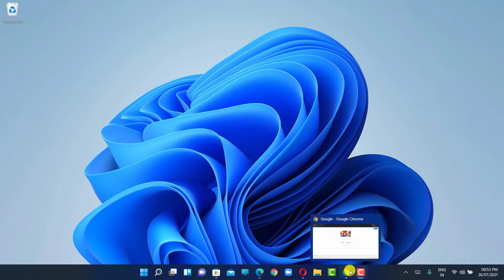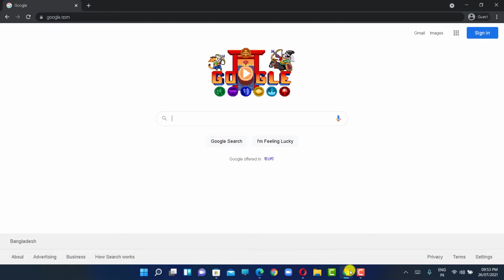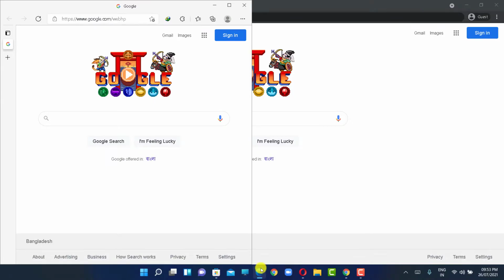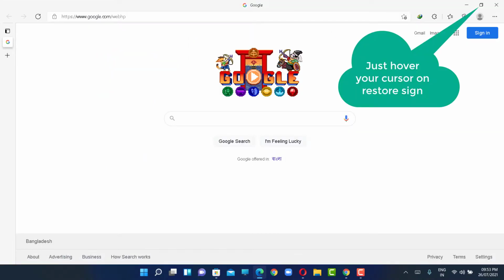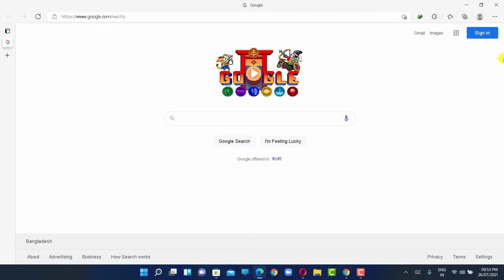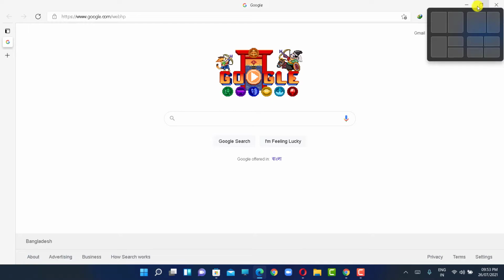Now, I'm opening two browsers. Now, you have to just hover your mouse cursor on the restore sign. For your help, I have marked the restore sign. Here you can do 4 types of split screen on your window. Now I am clicking the first type.